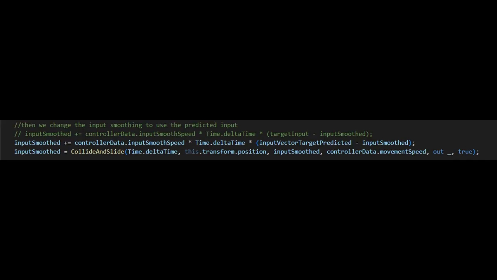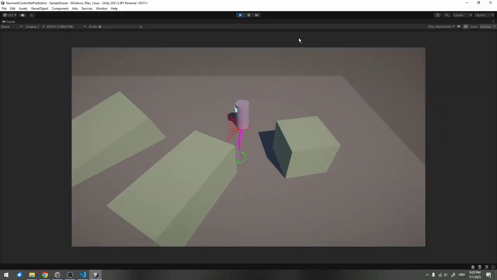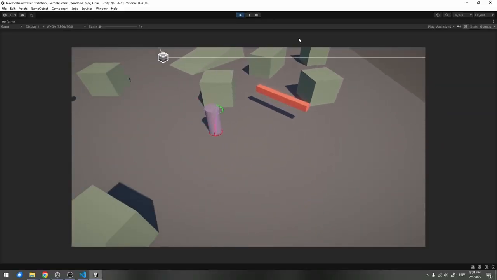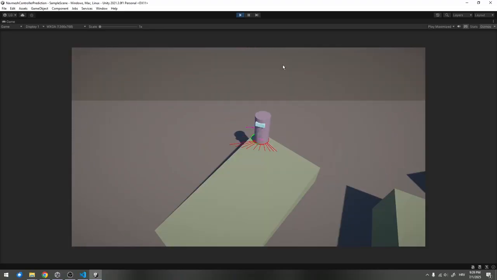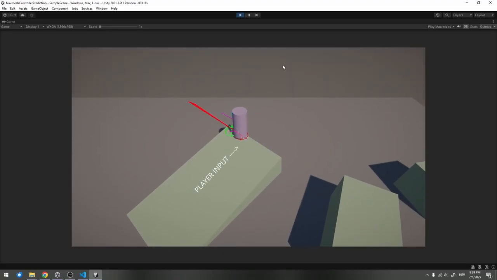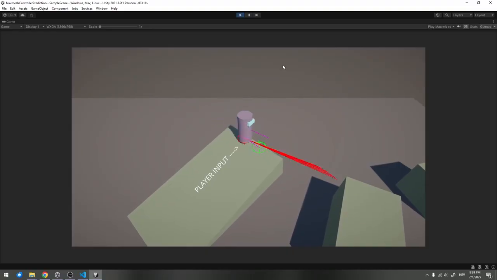Now, we can use the predicted input vector inside our handle input function to compute the smoothed input. As you can see, the movement is already a lot smoother, but it's not perfect yet. There are still some issues. For example, I'm not actually changing the input here. The controller is just trying its best to move based on the predicted input, which causes it to move around instead of staying put in the corner.